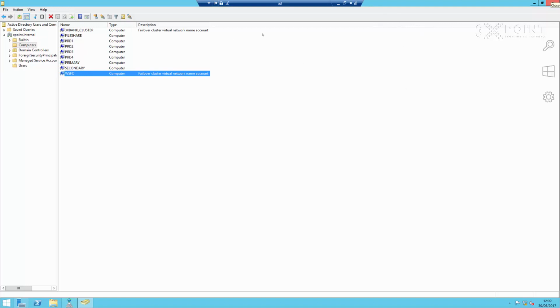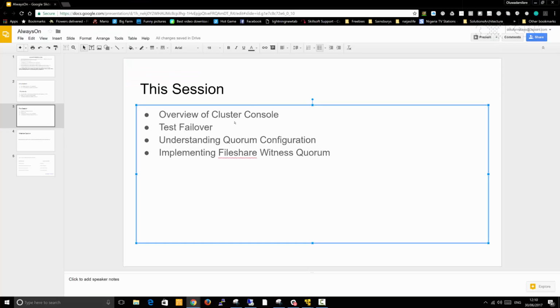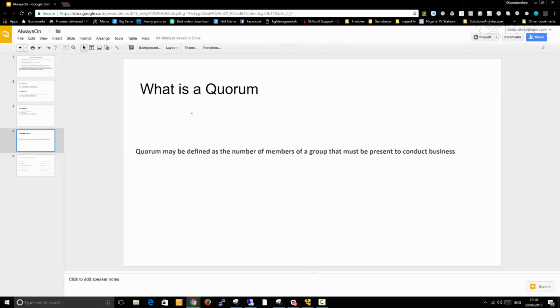All right, as we're running out of time, let's quickly have a look at what we've done so far. We've had an overview of the console with test failover. Now we need to understand the quorum configuration and implement a file share witness. So what is a quorum?